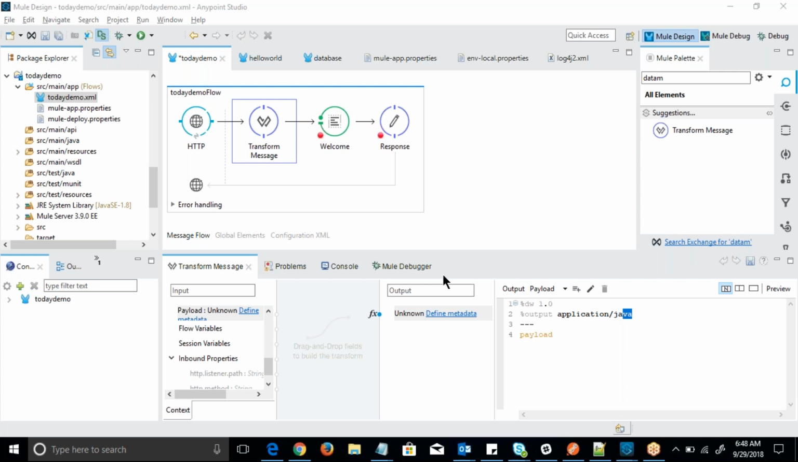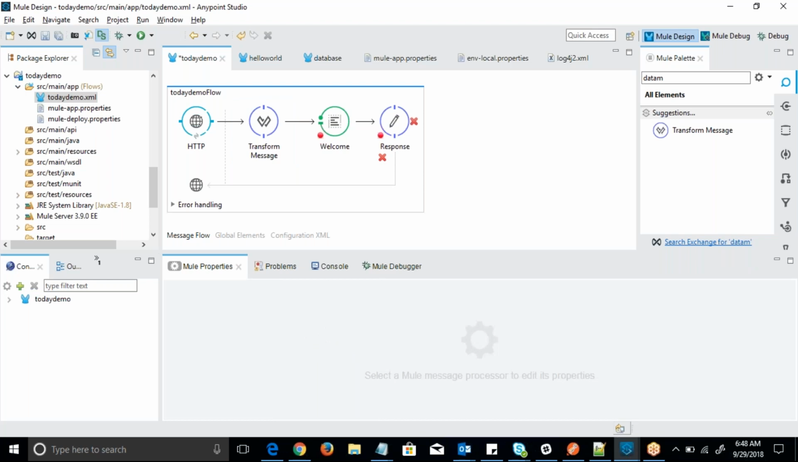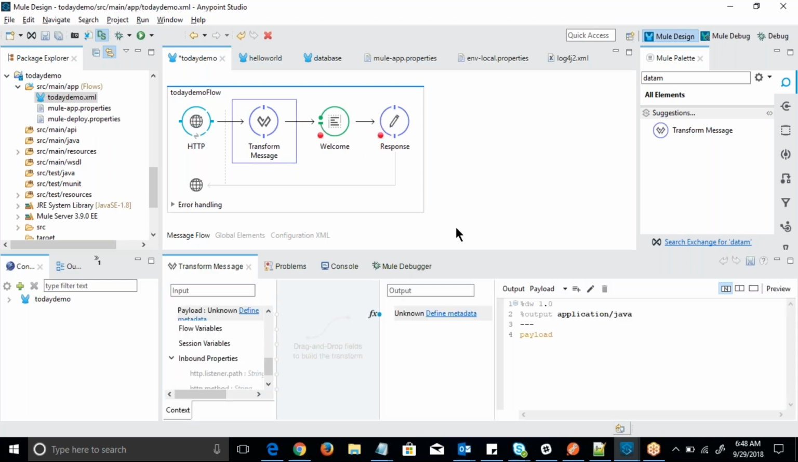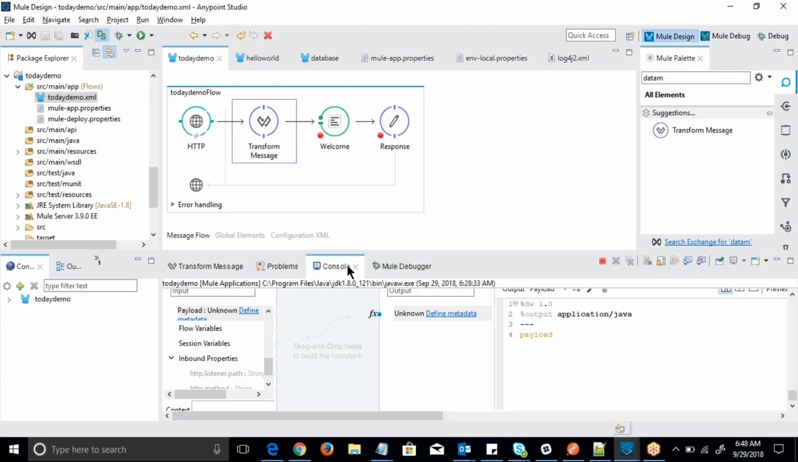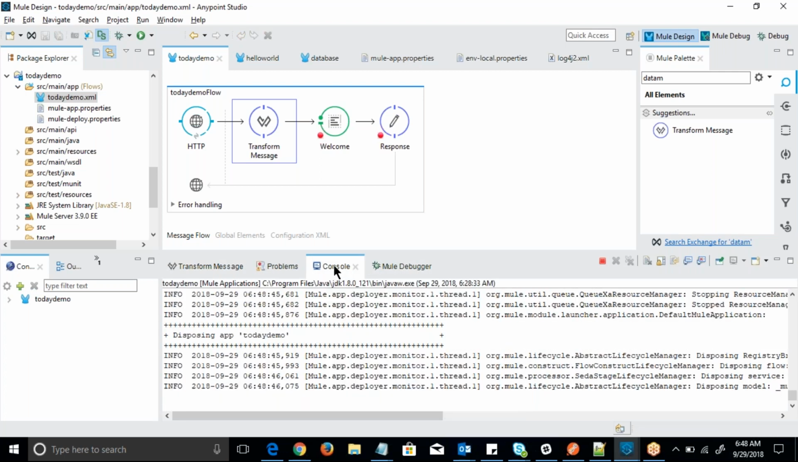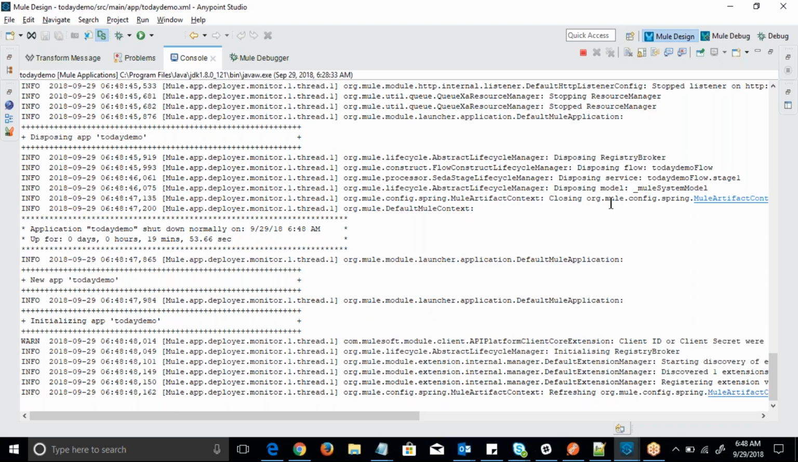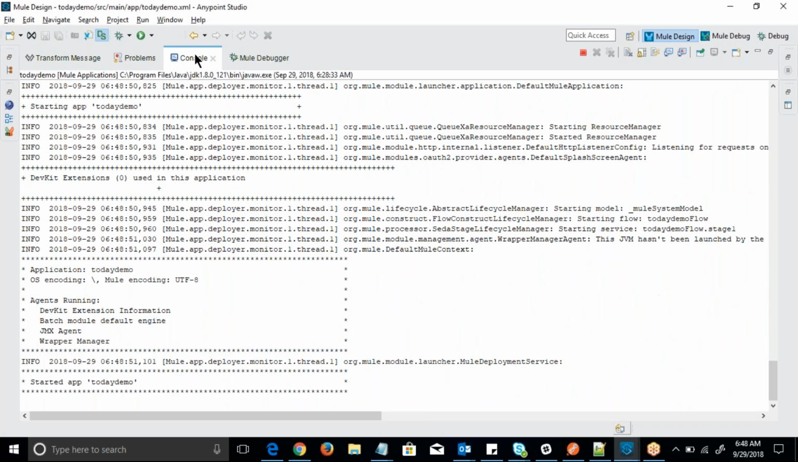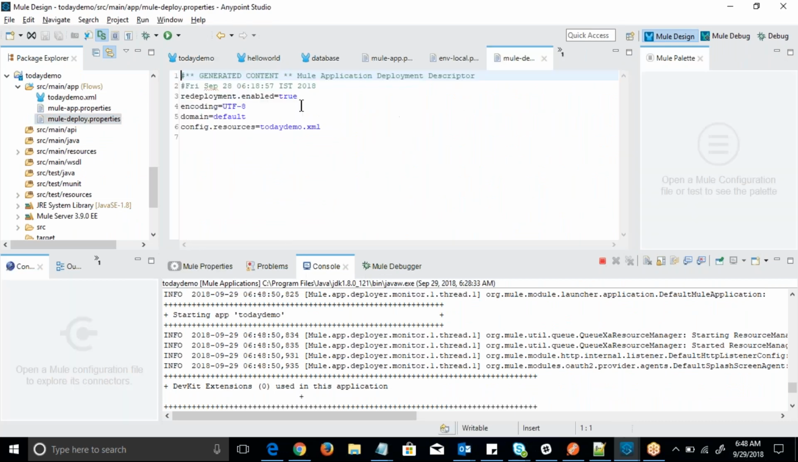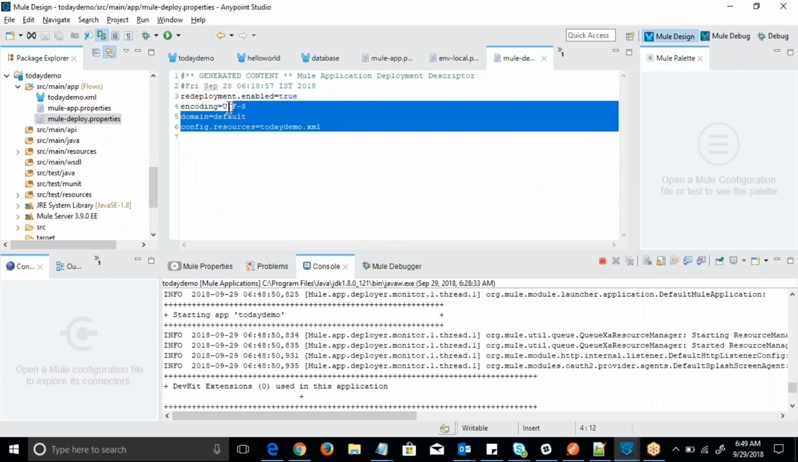Okay, sorry for that. So I'm trying to read the data. That's our intention here. Let's try to save this. Guys, try to observe it. I'm not redeploying it, it automatically gets redeployed. That was the option I was explaining earlier. In the mule deployed properties, you can see this redeployment enabled true, right? So when you change something and save it, it automatically gets redeployed.